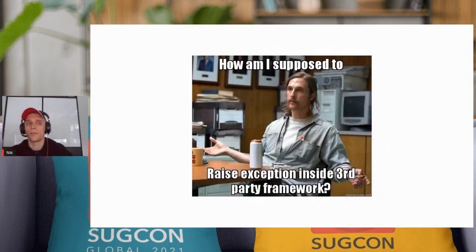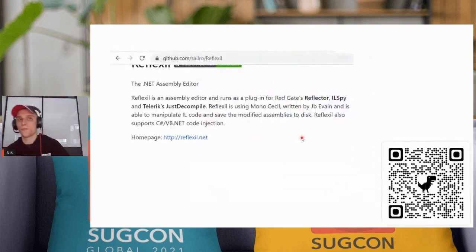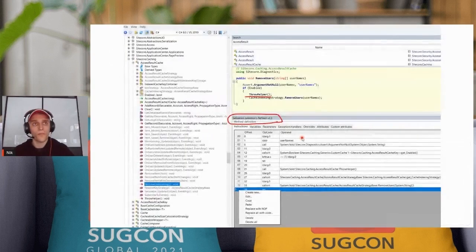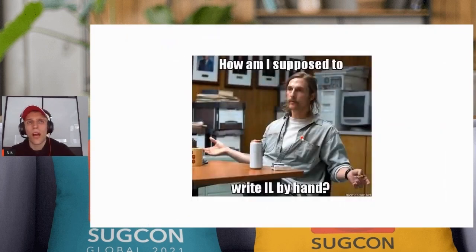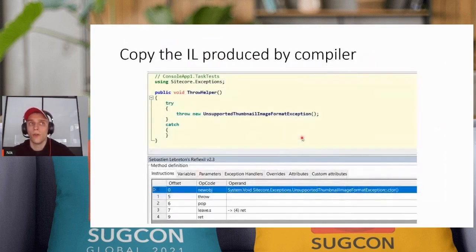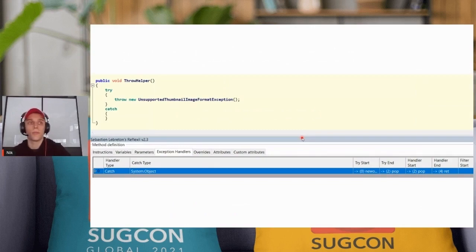But wait, if it's inside a third-party framework, then how does it work? The good part is that we discussed that there is a way to edit text files, so there should be a way to edit assemblies as well, unless they're strictly signed or whatever. And that tool is called Reflexil. It's as easy as open and you edit the IL code. Are you supposed to write IL code by hand? No, we just had the method compiled in the previous picture, and you can just use that IL code and transfer it to the place of interest. Right? Done.